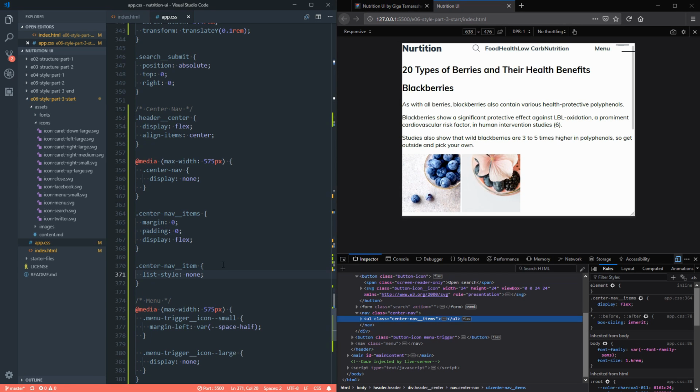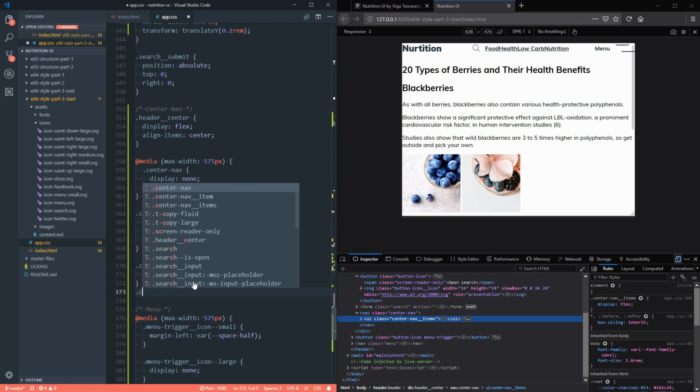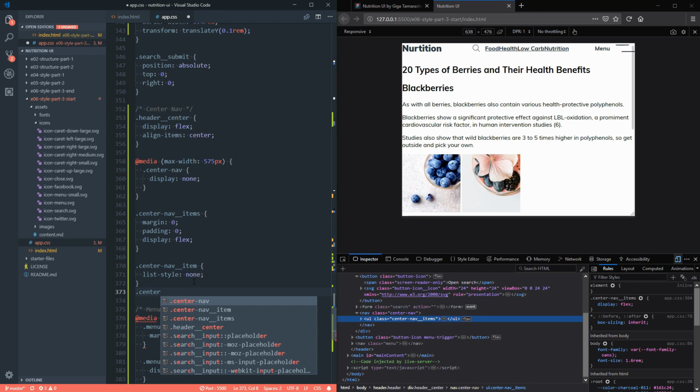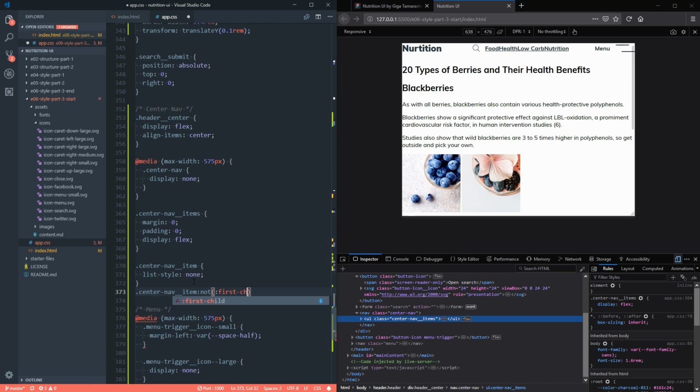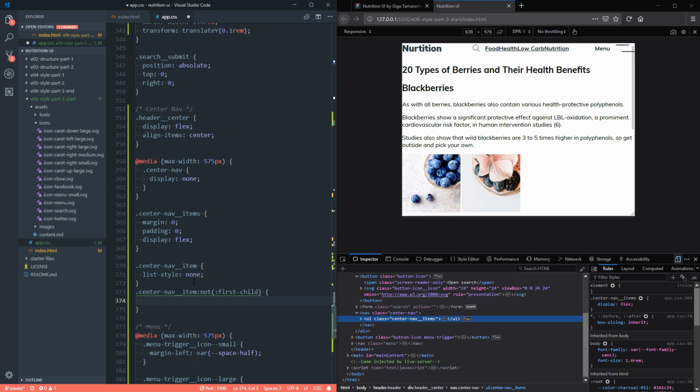So in each item, we're going to want to target everything but the first item here. So we'll say nav item, and we'll use the not selector to say not the first child. So basically the second and onward items should have a margin left on them. And that margin left, as we talked about, let's try out the space double value. Give that a save. That's probably plenty of spacing on these.